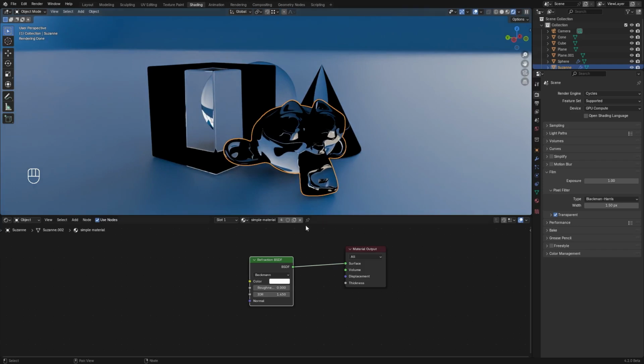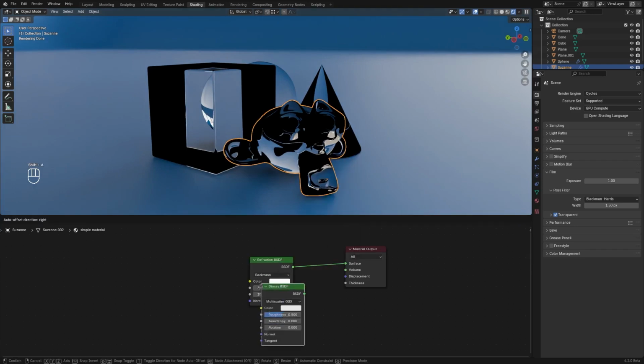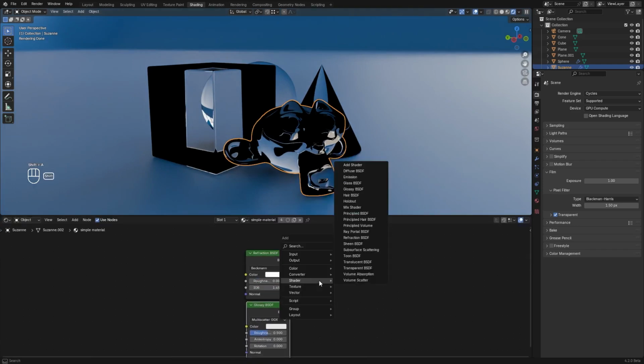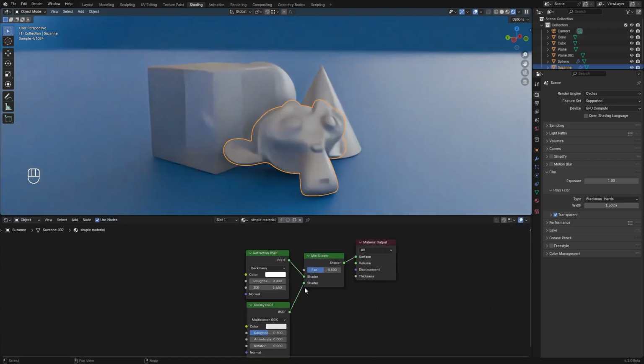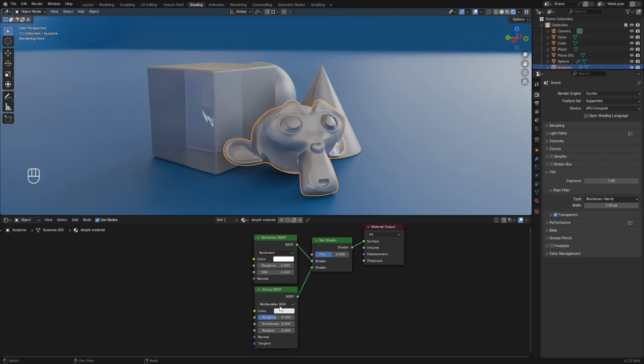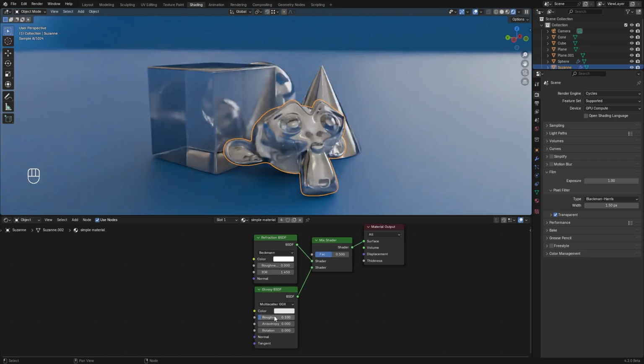It's more like a building block, so let's add a glossy shader. A mix shader. And just mix them together. We created a simple glass shader where you can control the sharpness of the reflection by changing roughness in the glossy shader, or make the light which passes through the object more blurred by increasing roughness in the refraction shader. You can also change the color for the refraction shader.